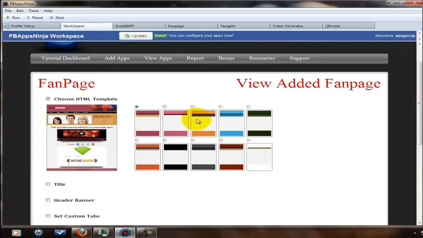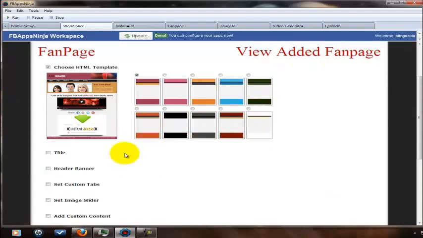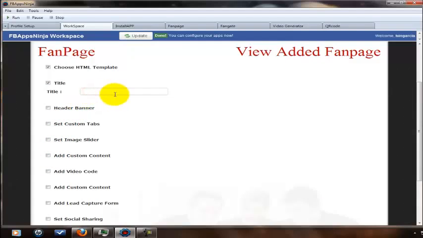You can choose the pink, the orange, blue, black, and so on. The next one we're going to check is the title. Now the title is extremely important.